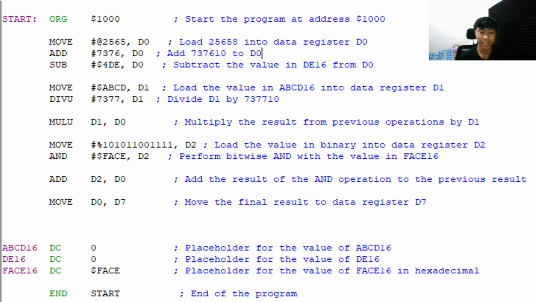Move #%101011001111, D2. Load the value in binary into data register D2. And #$FACE, D2. Perform bitwise AND with the value in FACE16. Add D2, D0. Add the result of the AND operation to the previous result. Move D0 to D7. Move the final result to data register D7.